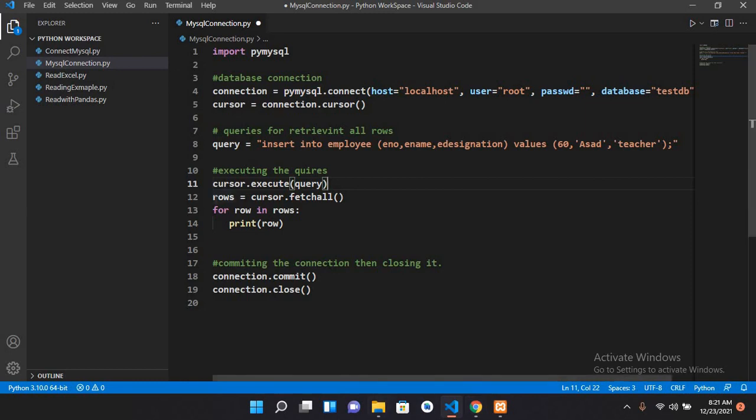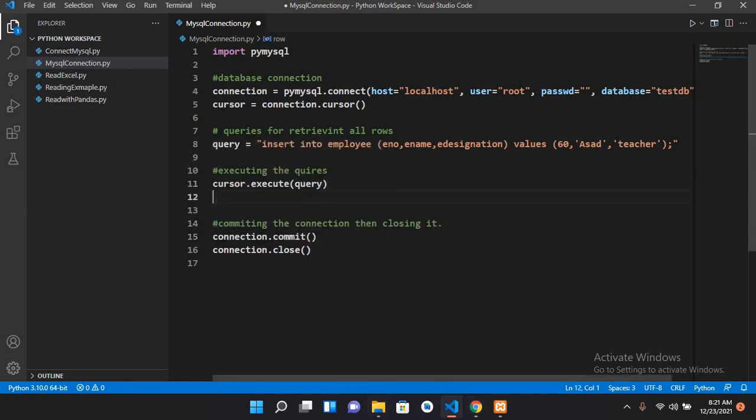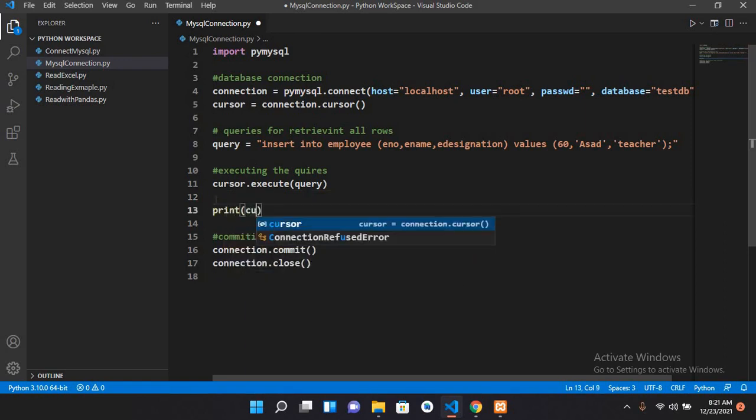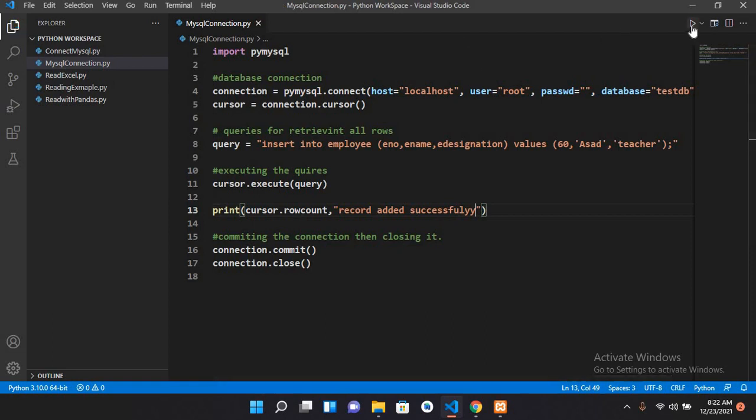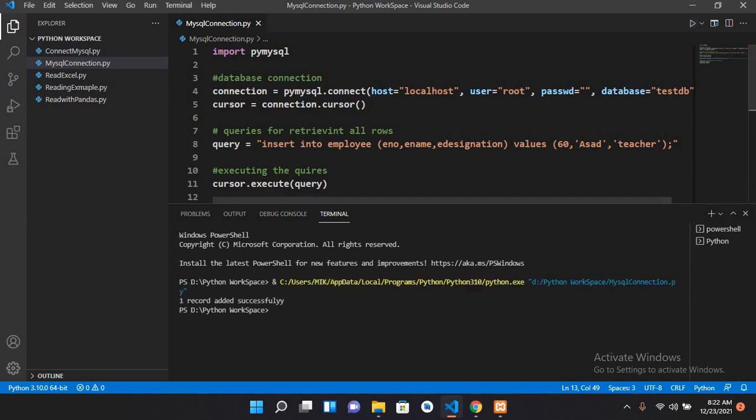Now I'll remove these lines of code, backspace, and here I will print cursor dot row count comma, and here I will pass in record added successfully. And now we will run this and check this. Now if I run this, it is saying one record added successfully.